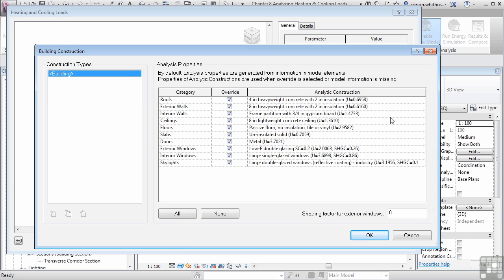At this stage of the project, the architectural link file may or may not contain analysis properties, which are required to do heating and cooling load calcs. So the new functionality in Revit MEP 2013 is to allow the design engineer to override the properties with an analytical construction. What this means is that if I clear these overrides, Revit will look to the architectural link file for the analytical data. If it doesn't exist, it will then use these methods listed under analytical construction.